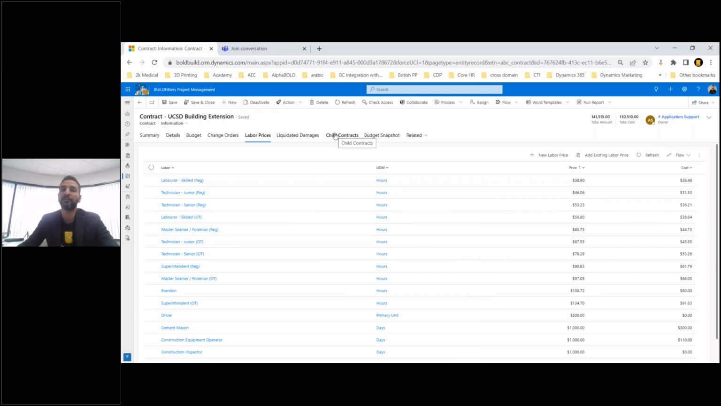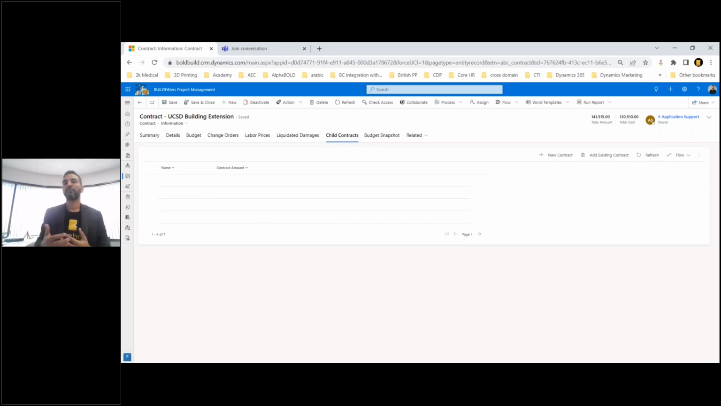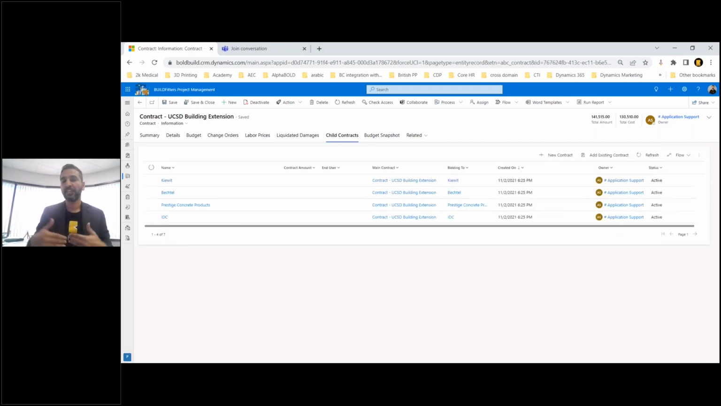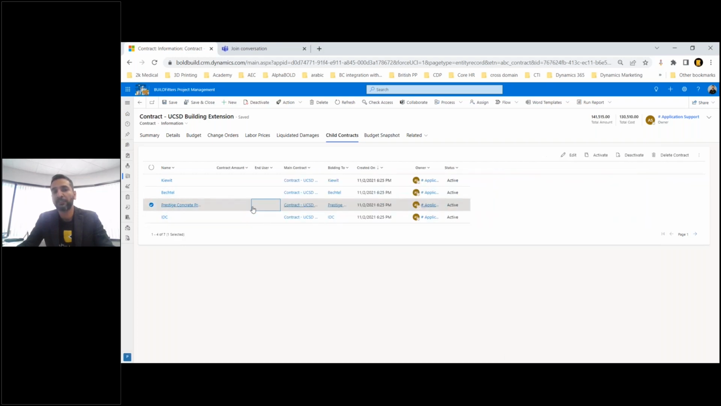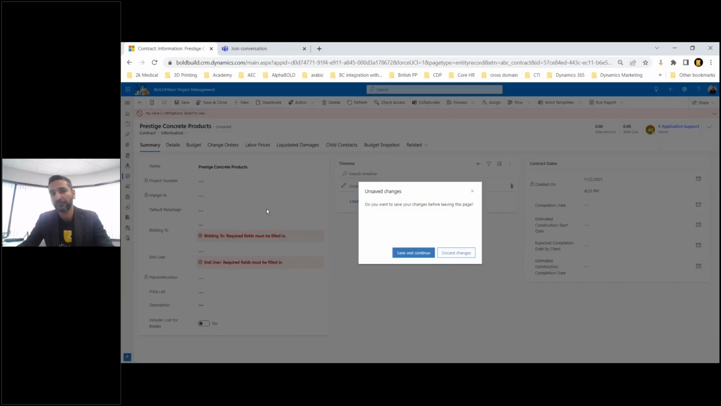But one other thing is that as you finalize your subcontractors or vendors based on your procurement piece within pre-construction, you sign contracts with vendors that you onboard. And this contract module shows you what we refer to as child contracts, which are contracts with your vendors. So you can see Bechtel, which is providing me cement. I have a contract with them. Prestige Concrete is providing me concrete. I have a contract here with them. And I can open up and see all the details of these contracts as well.